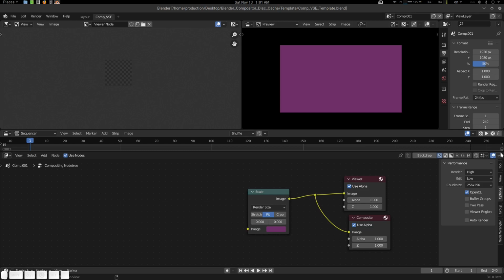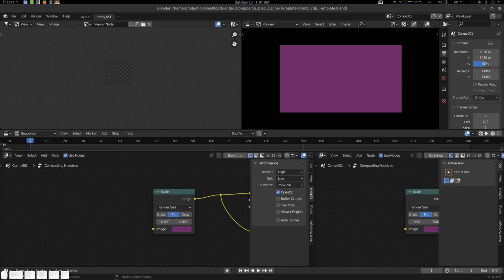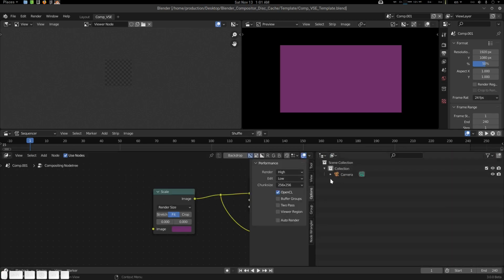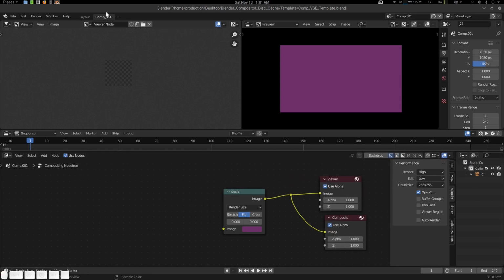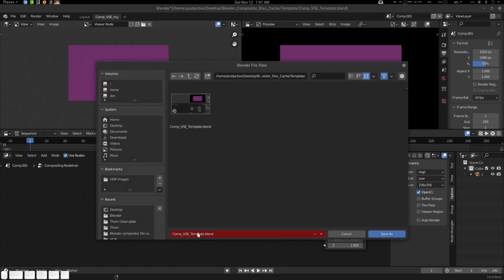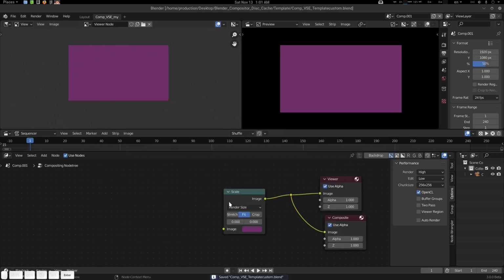Suppose we want to create something else here, like an outliner or something like that, and we also want to change the comp VSE name to something like comp VSE my. It is not needed, but if you want to, you can do it. So it is your custom template. Press Ctrl+Shift+S, and I'm going to name it custom template, or something like that, and save it.